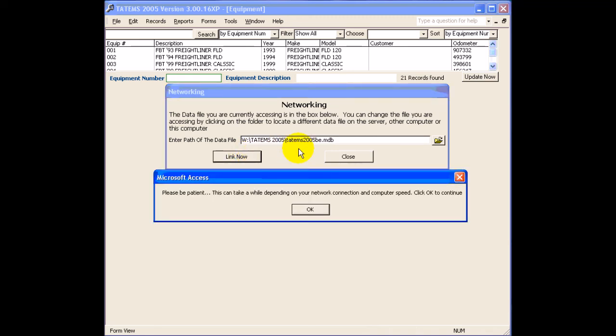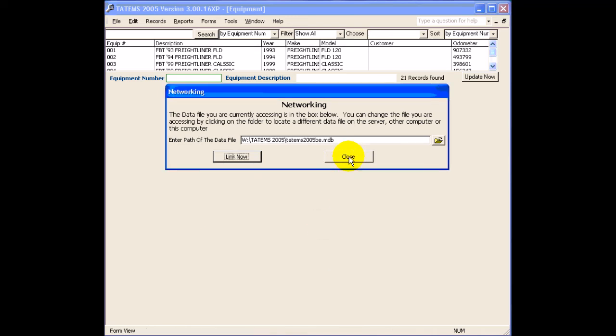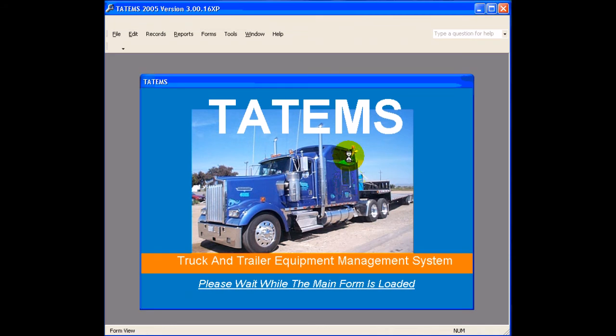And it just gives us a message letting us know to be patient, because it can take a period of time depending on how quick your network connections are and your computer speed. So I'm going to click OK to continue. You can see down here it gives us the progress of the tables that are being linked. And we've successfully linked. And now when we click Close, it's basically going to close the program and reopen it. And now it'll be using the newly linked database tables.